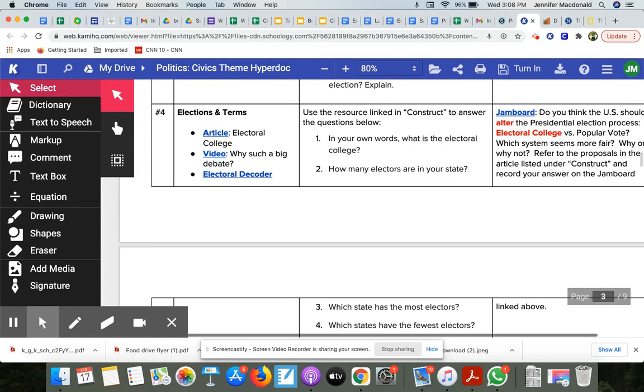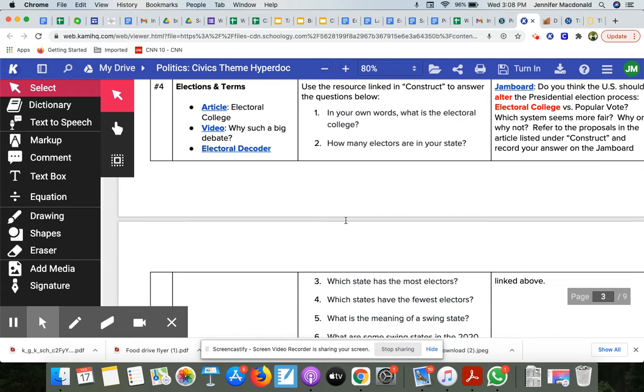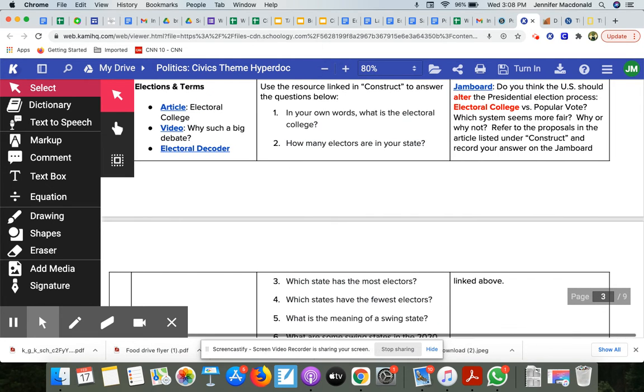All right, moving on to elections and terms. Again, we have 3 different resources and different types of resources. So we have an article, a video, and this electoral decoder, which kind of shows you how electoral votes have changed over time, okay? So you're going to use all that information, and you're going to answer these questions, okay?